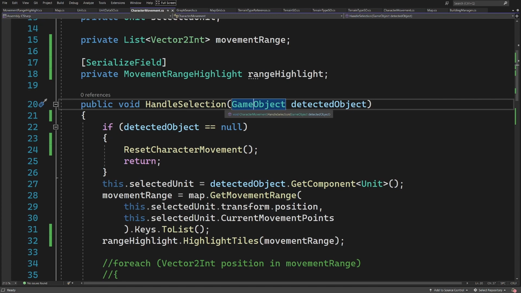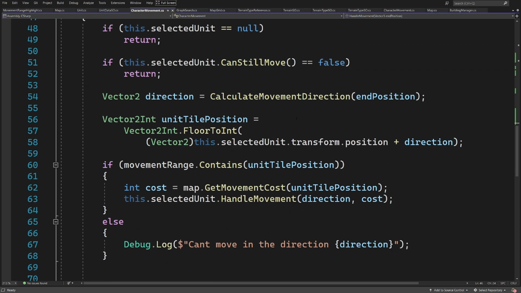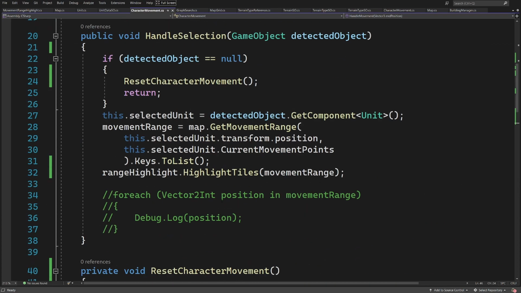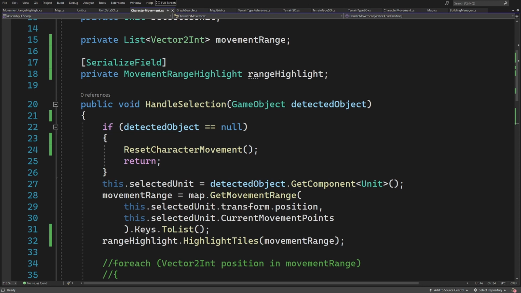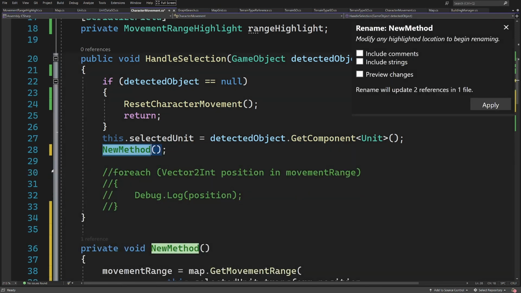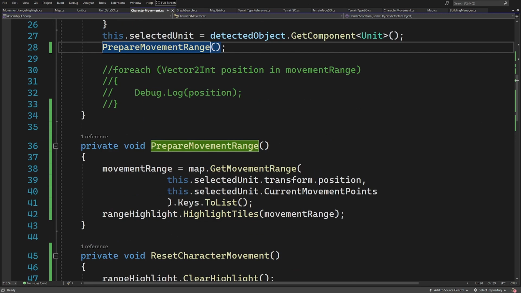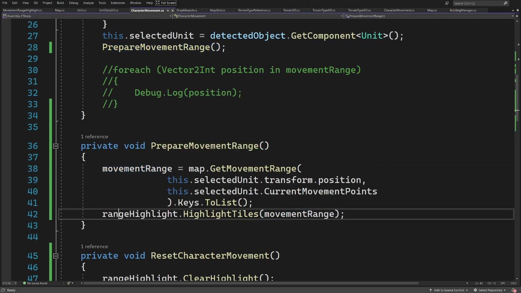Now, one issue that remains is what happens when we call our handle movement. When we are going to perform a movement, our movement range will decrease. So make sure that you go to our handle selection and select those 2 methods that calculate the movement range. Right click, quick action, extract method, and let's call it prepare movement range. So now we are calculating the movement range here, and we are highlighting the tiles on our range highlight using our range highlight class.